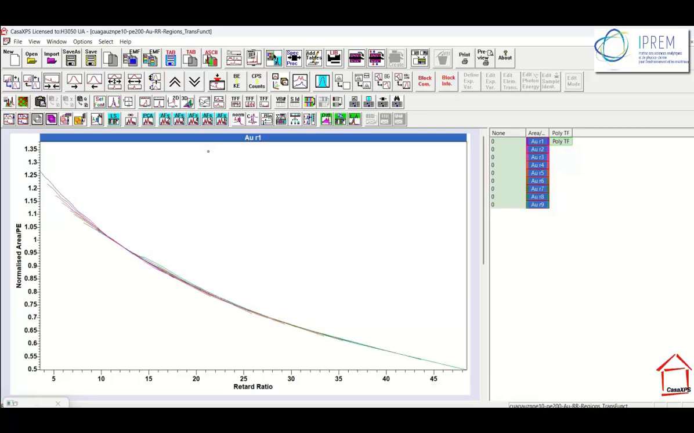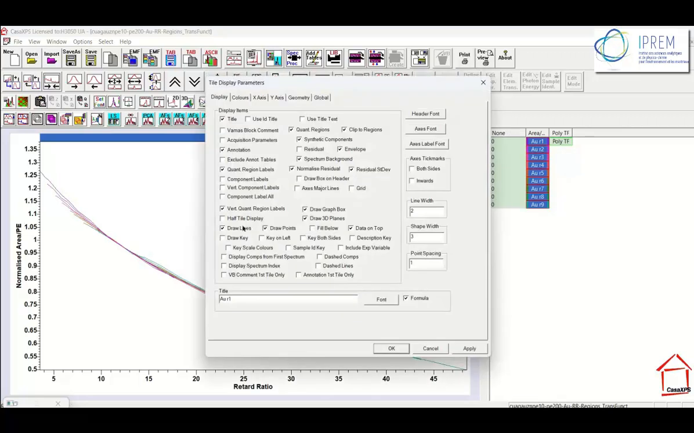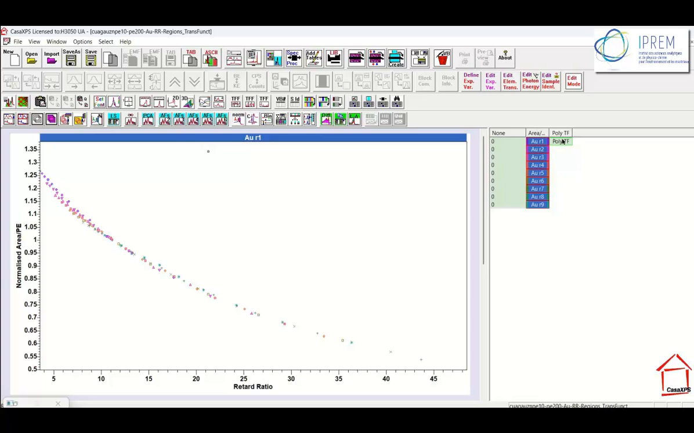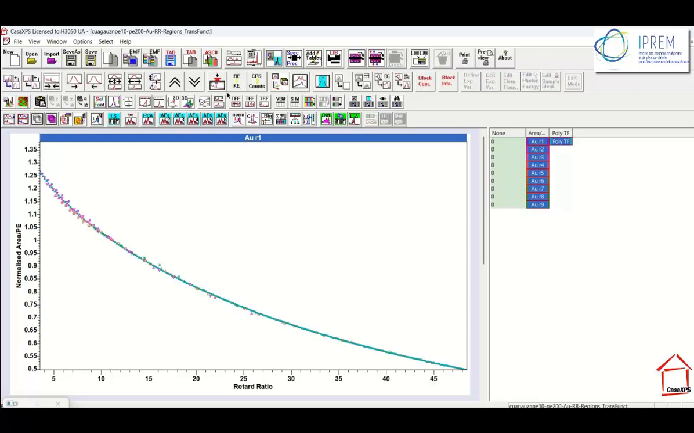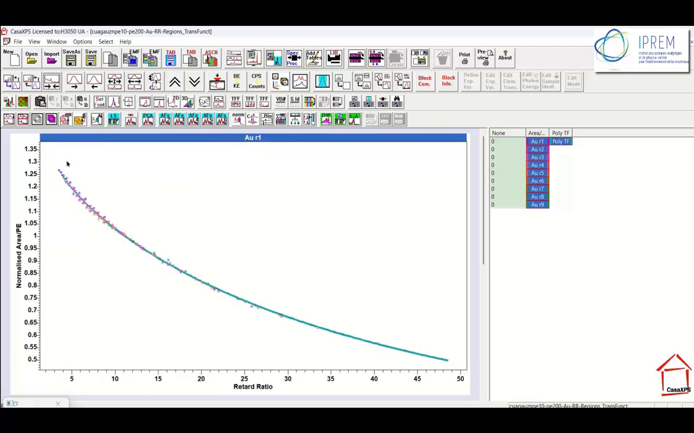And if I go here and I change the display, we can see the points that we're going to fit. Here they are, and the fit using the polynomial is given by the green curve. So let's just expand a bit. Here we see a pretty good fit to the set of data points that are normalized from the set of regions. So this represents the transmission function that ought to correct for the differences in the pass energies of the gold spectra.